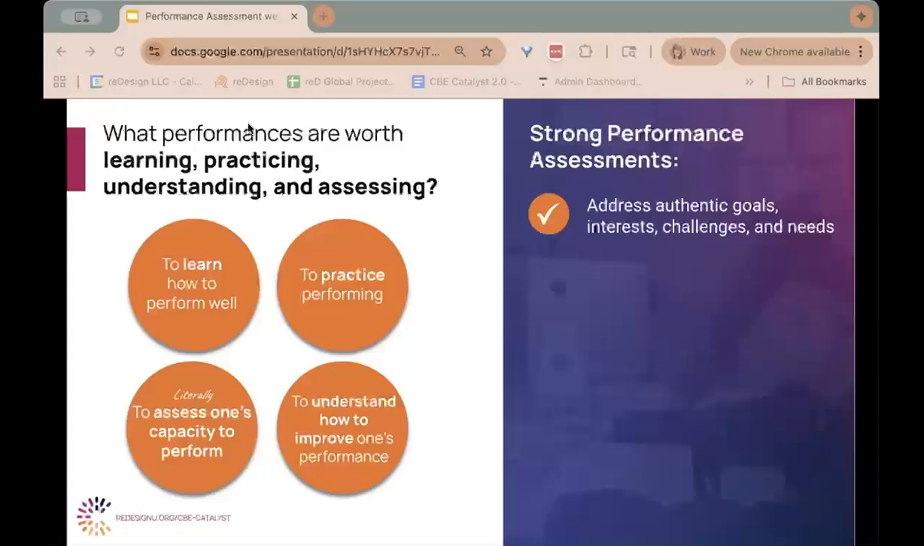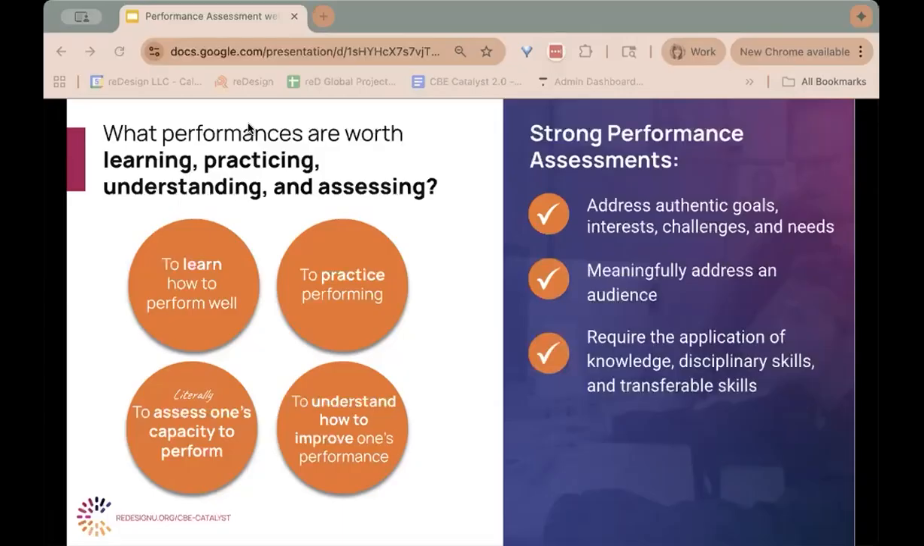Strong performance assessments aren't about recalling facts, right? They center on real problems or needs or goals that matter to learners and their communities. They're built for authentic audiences, not just a teacher in their grade book. They ask learners to use what they know and can do, to think like practitioners applying content, disciplinary skills, and transferable skills together.